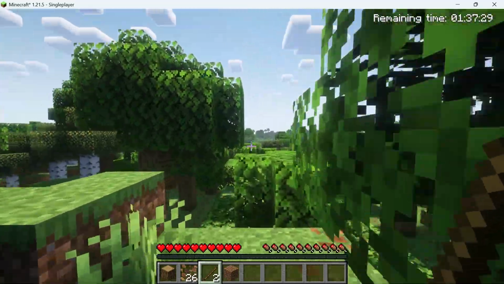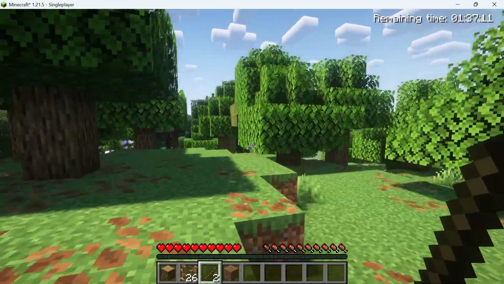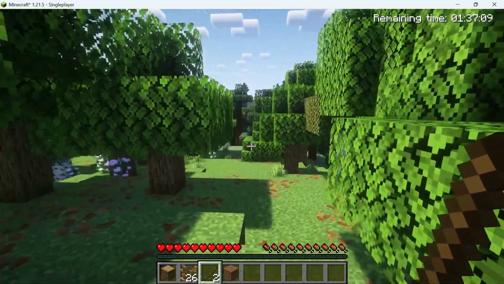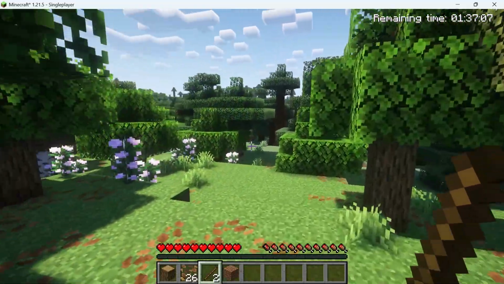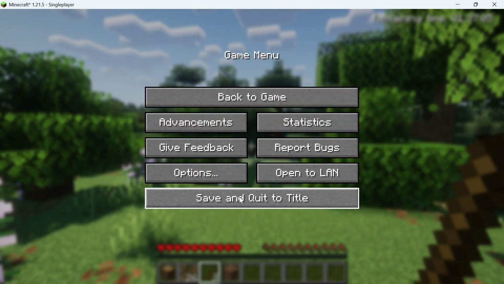In this video, I'm going to show you how to download and install mods on Minecraft. So mods are basically a great way to add other features and elements into your Minecraft game. Now, the first thing you need to do is just close out of the Minecraft application.